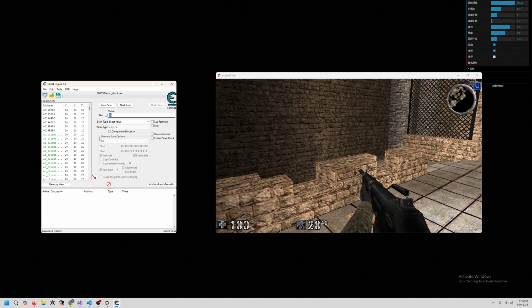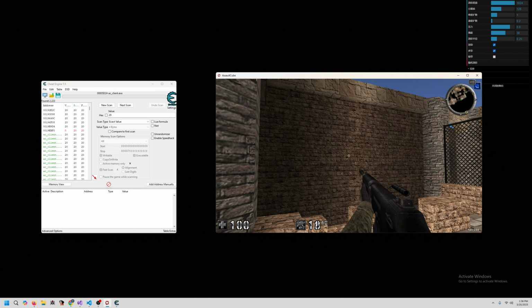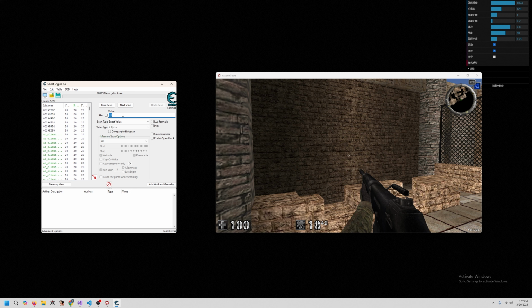Now, most of these are going to be unrelated. In fact, 99.9% of them are going to be unrelated to our ammo count. So what we need to do is keep searching, and the way we do this is we shoot a couple bullets. As you can see, it's down to 18. We're going to change this value to 18 now and press next scan. And as you can see, we went from 20 to 2.